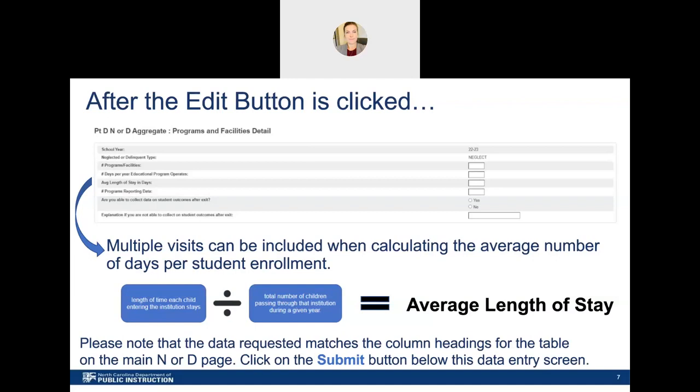Please note that if you were unable to collect data on student outcomes after exit, you will need to provide a detailed explanation as to why not. Once you have entered information for this table, be sure to click the Submit button below this data entry screen.